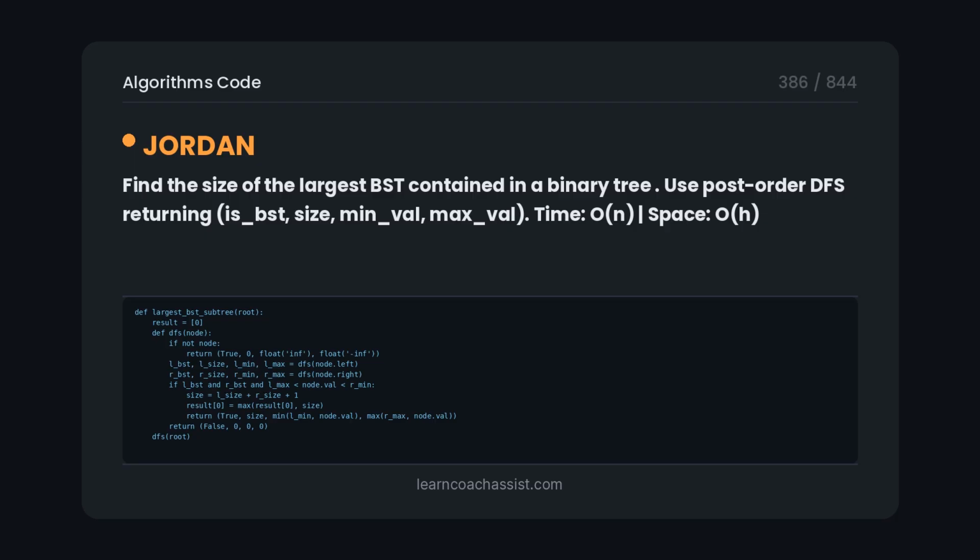Use postorder DFS returning is_BST, size, min_val, max_val. Time O(n), space O(h).